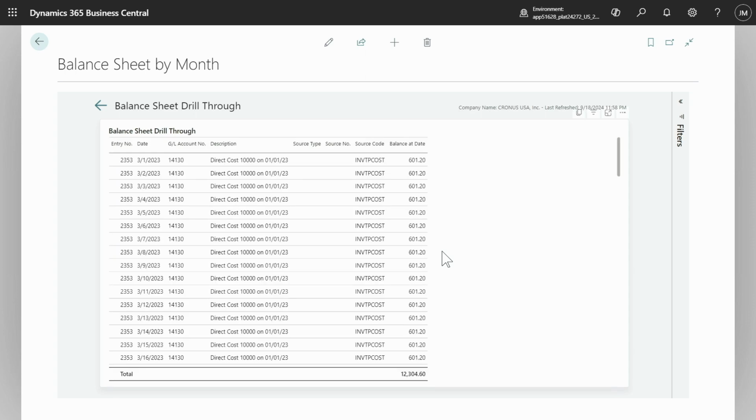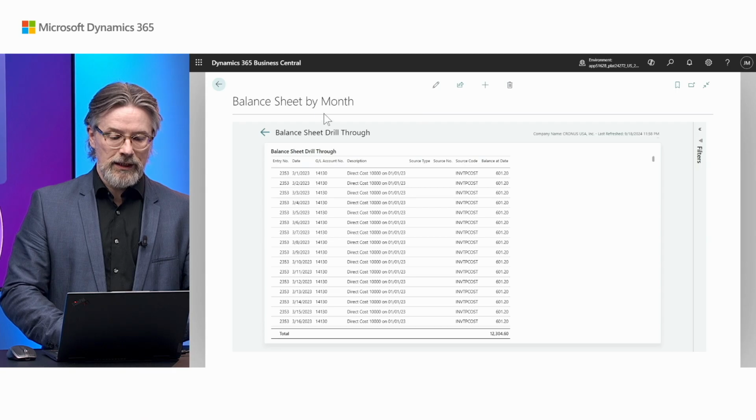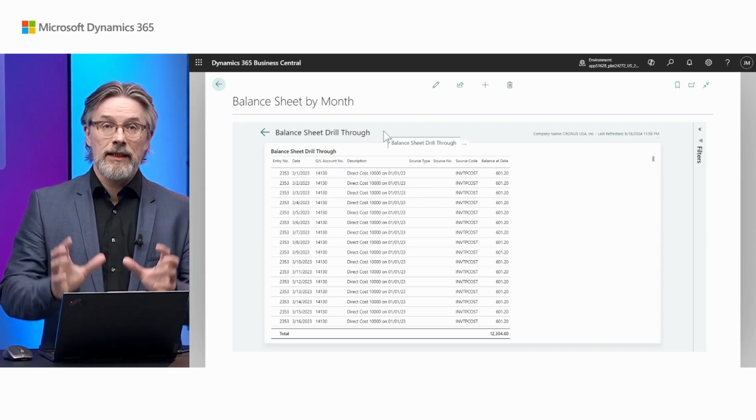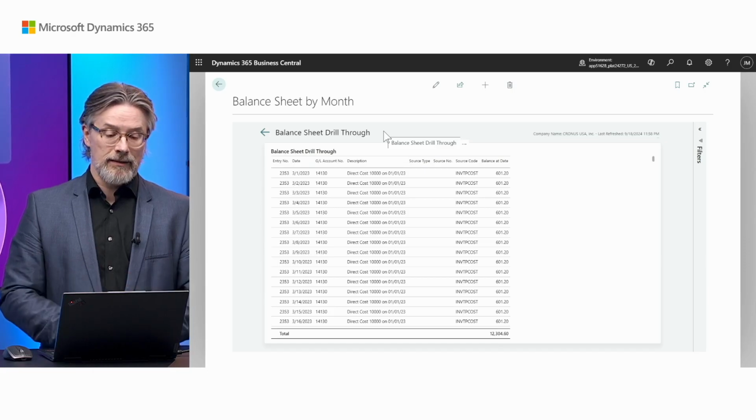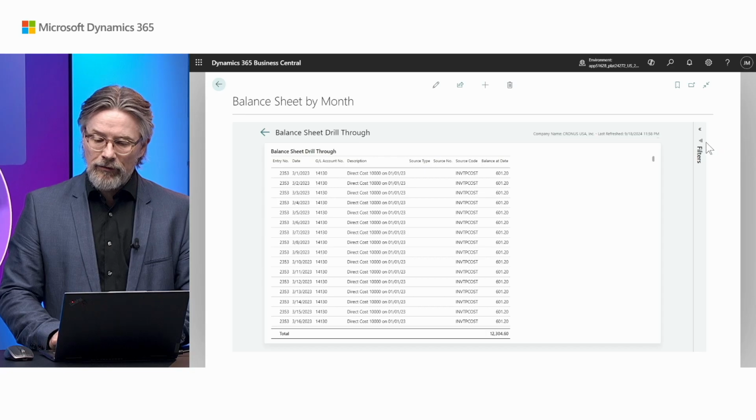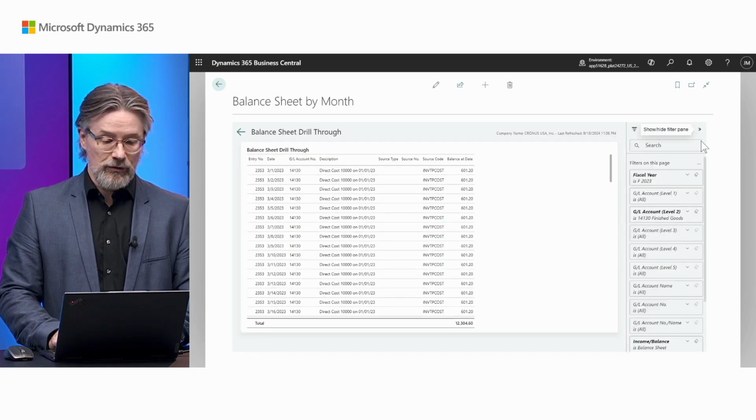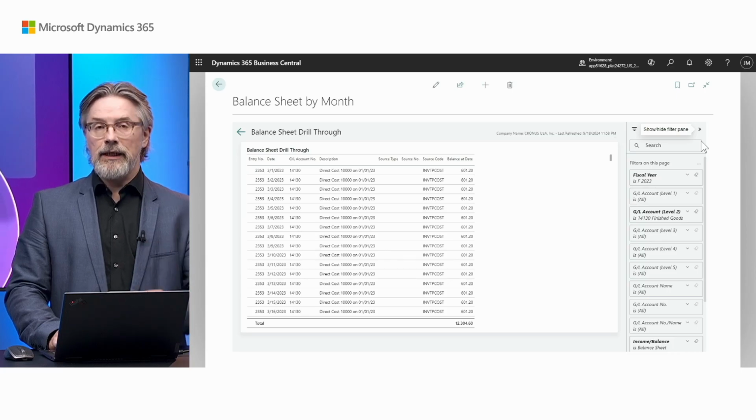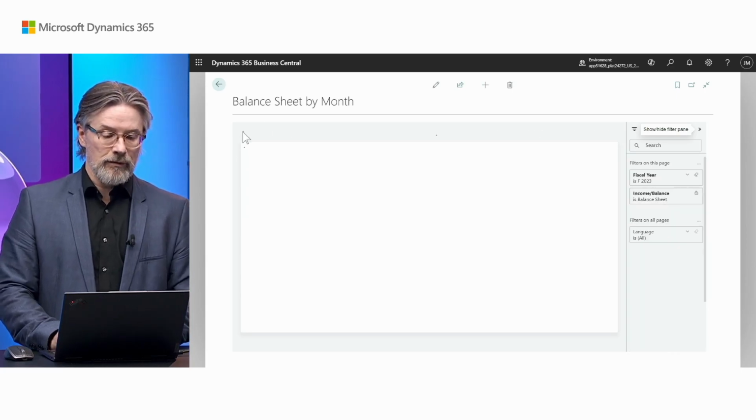Because it comes from the balance sheet, and I have my data here. Actually, this balance sheet drill through table is in a separate report. You can also access it directly if you want or if you need to. And of course, you have some filtering if you need to do some filtering to either troubleshoot, validate data, or any other thing.